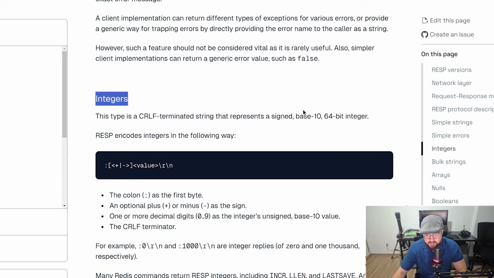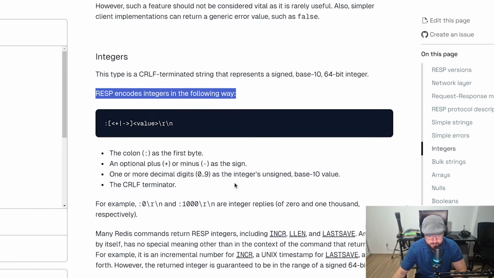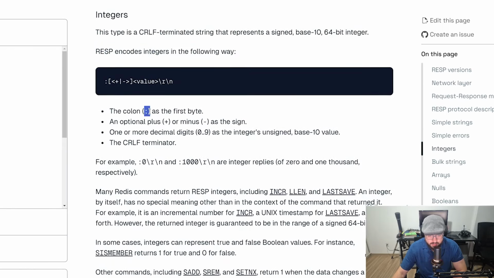It represents a base 10 64-bit integer. RESP encodes integers in the following way. We have the colon. It is the first character that indicates that this is an integer. We have an optional plus or minus as the sign, one or more decimal digits as the integer's unsigned base 10 value, and the terminator.